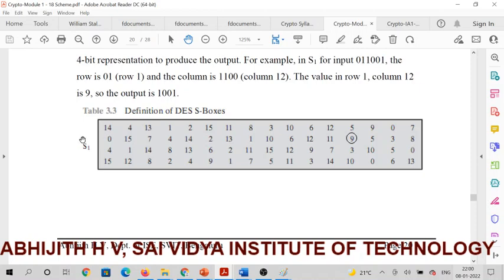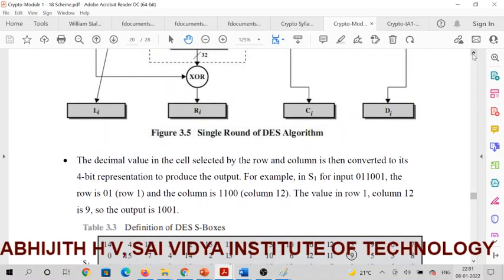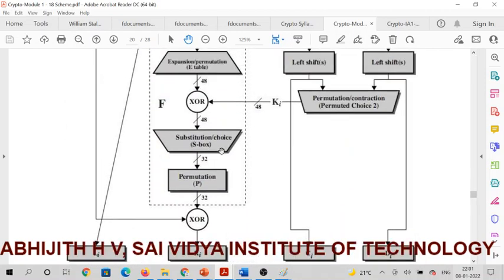Here, if we compare this, 01 means the second row, and 1100 starts from 0000 till 1111. So 1100 is at this particular column. The corresponding element is 9. If you convert 9 into binary, it is 1001. So for this 6-bit input, the output will be 1001. So this procedure is adopted here.